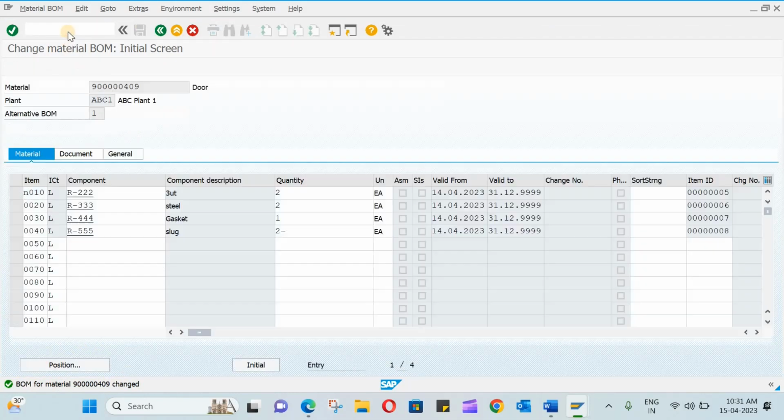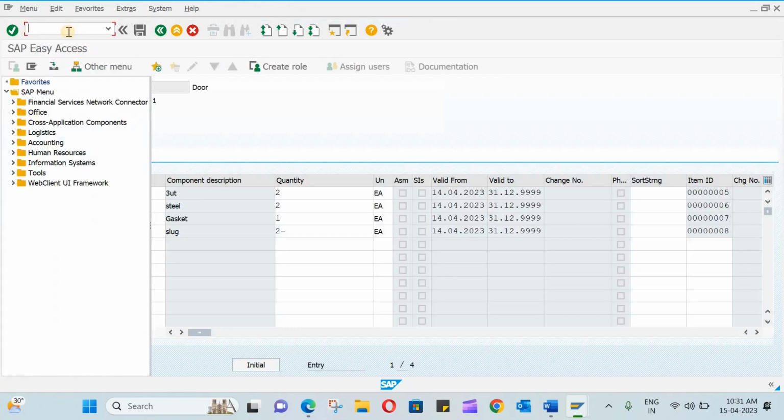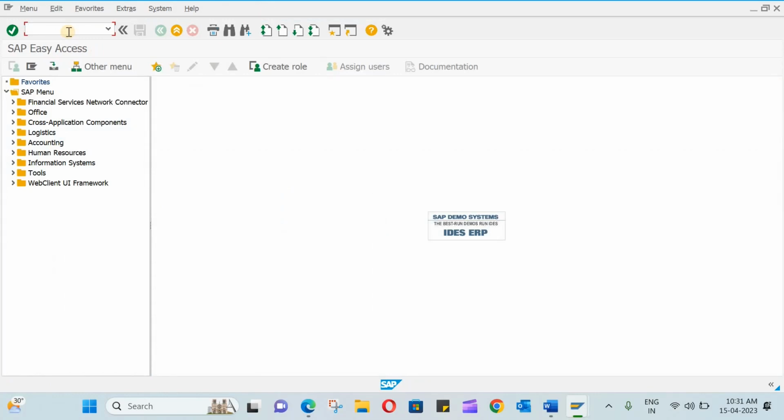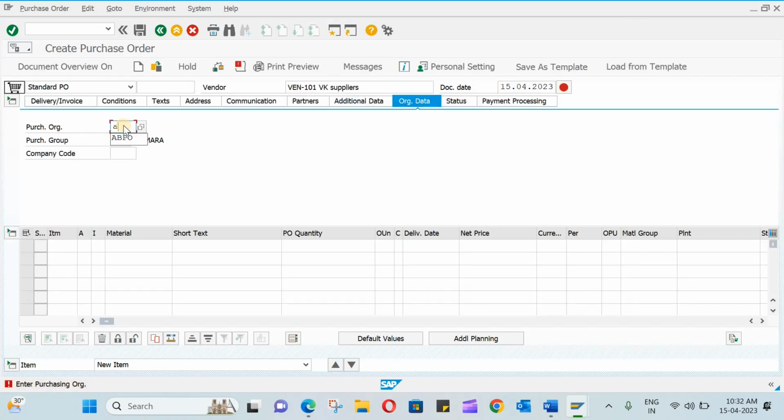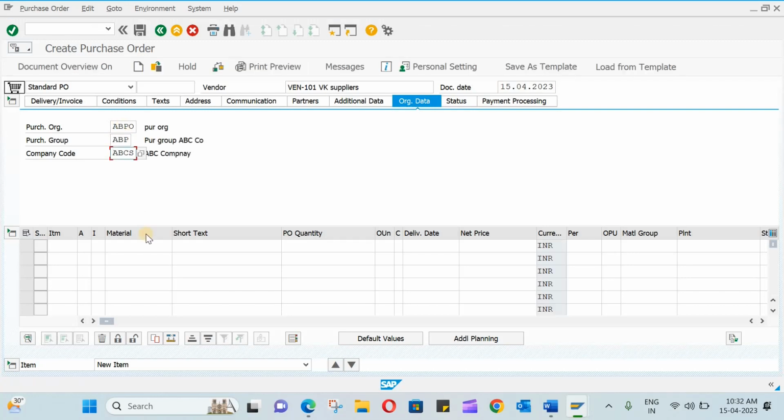Now we can directly go to the purchase order for subcontracting, and let us see how it works. So now we can go to ME21N, give the vendor, hit enter, give the purchase organization, give the material, that is the finished good material.